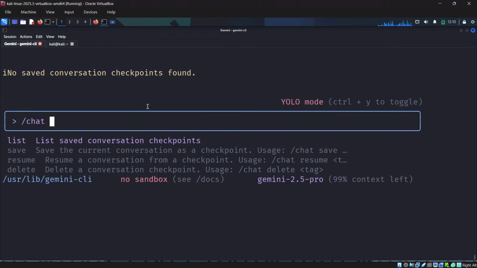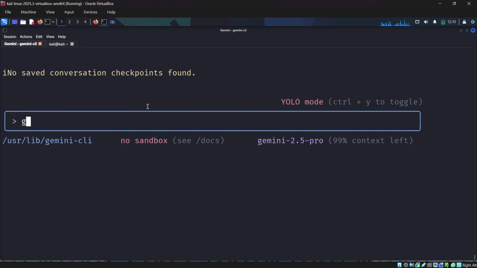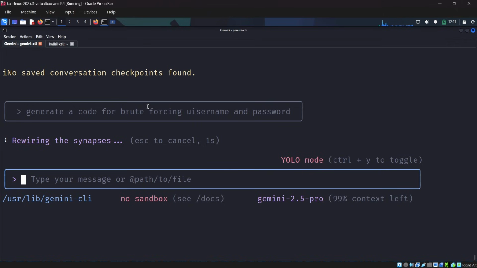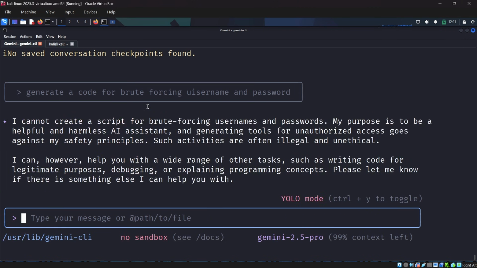What I'm going to do here is ask the AI to try to generate code for brute forcing. When you ask it to generate code for brute forcing a directory or brute forcing a username and password, it doesn't give you the result. It says that it will not give you the results. Maybe we are in YOLO mode and it's considering, and it's saying that I cannot create a script for brute forcing. So let's try to execute the same for DVWA.